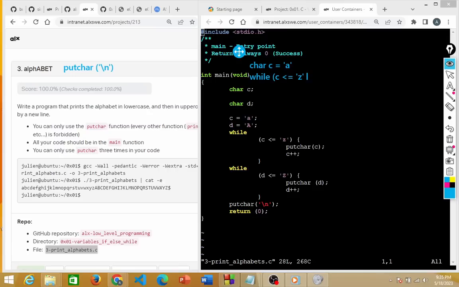Then we use the OR, which is a logical operator. That means OR c is less than or equal to uppercase Z. After you give the condition c is less than or equal to lowercase z, or c is less than or equal to uppercase Z, that is the first condition.